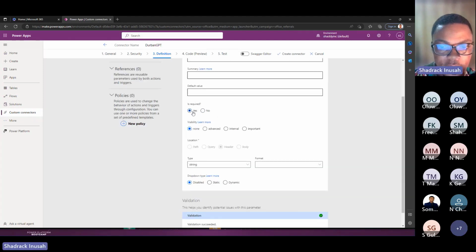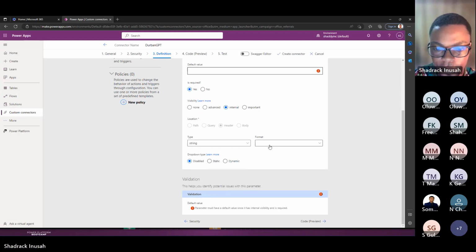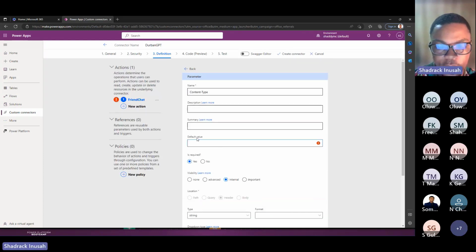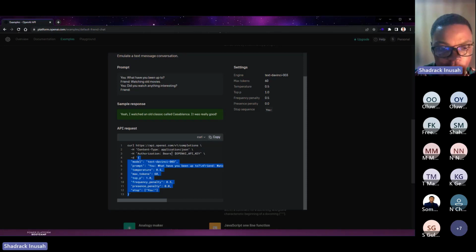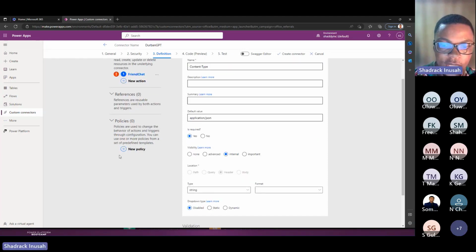You make it required, right? Make it internal. And you pass your default value for the header. And what's the default value for the header? For this header, the default value is application percent. So you pass it here. You see how everything we need is there, right?